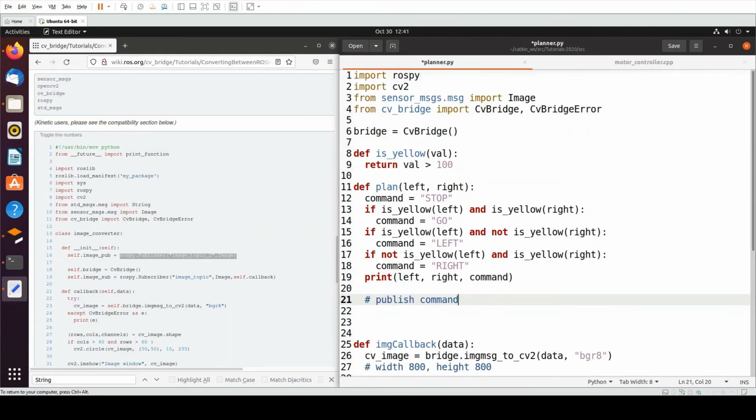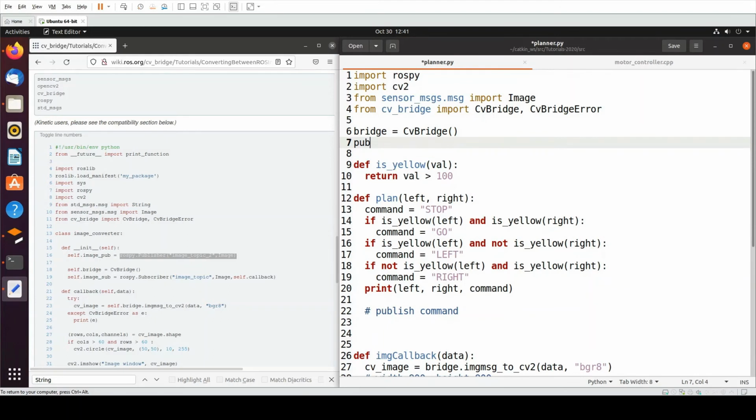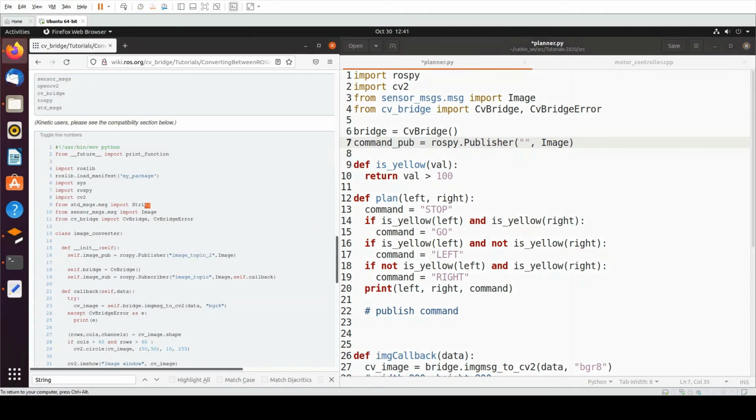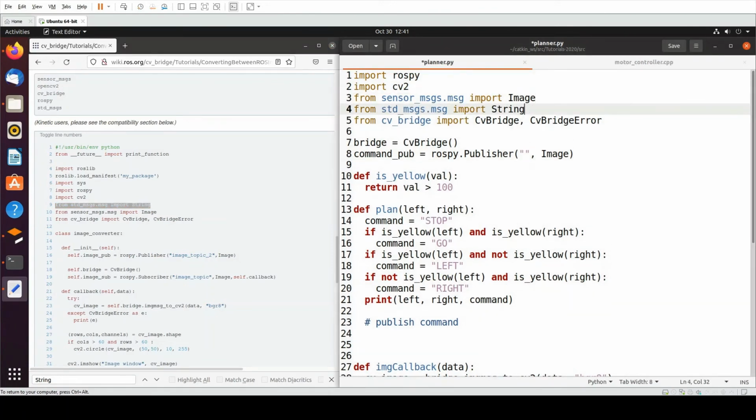Let's define the publisher up here. Pub. Let's call it command publisher. We'll paste in our thing. The topic you want to publish to is to be determined. The type of message that we're publishing is a string. And I saw a string over here, so copy this right in. So you can see that there's different types of messages. We have the standard messages, sensor messages.